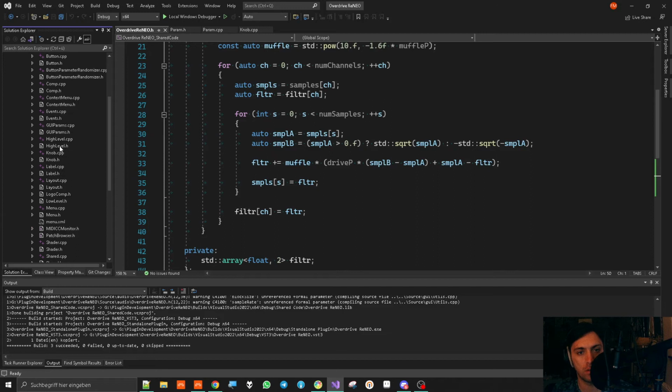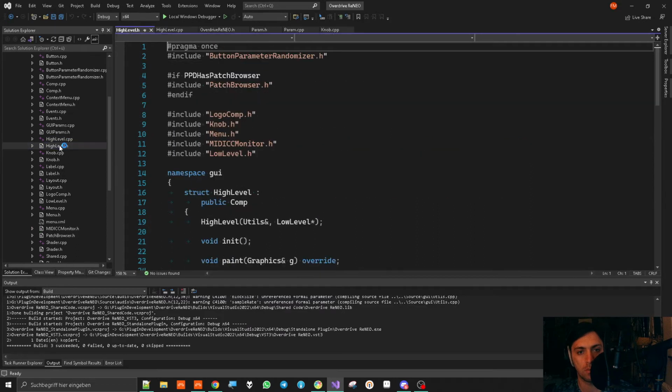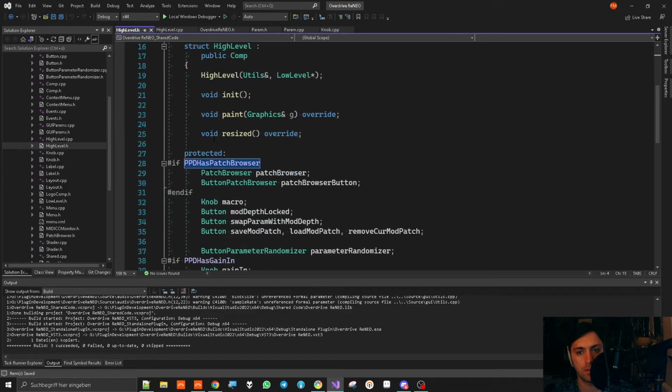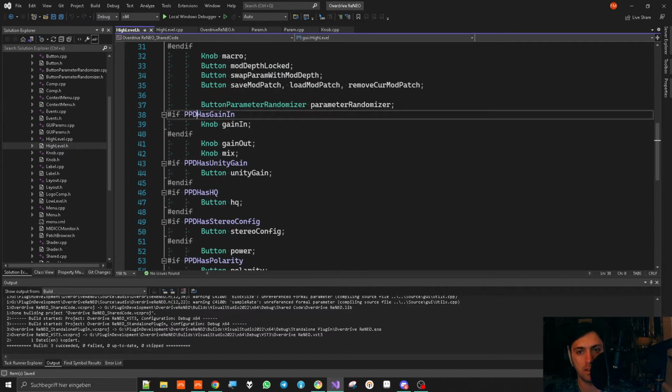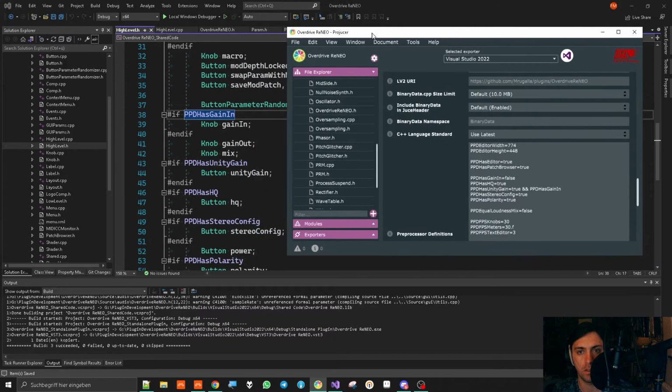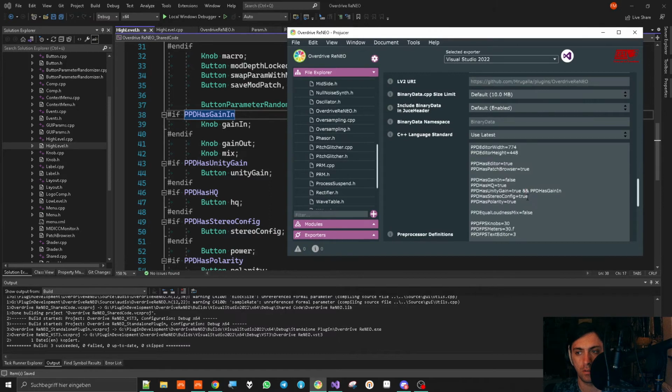Where is high level? Alright, or maybe it's also in the header. So let's see. PPD has gain in is defined on 1, but it's not true. Here it says has gain in false. So why does it say 1 in here? Do I have to put both of these to false so that it works? That would be weird.